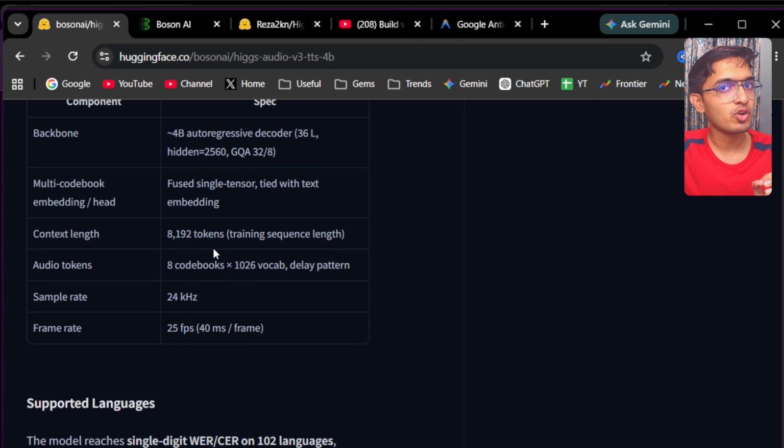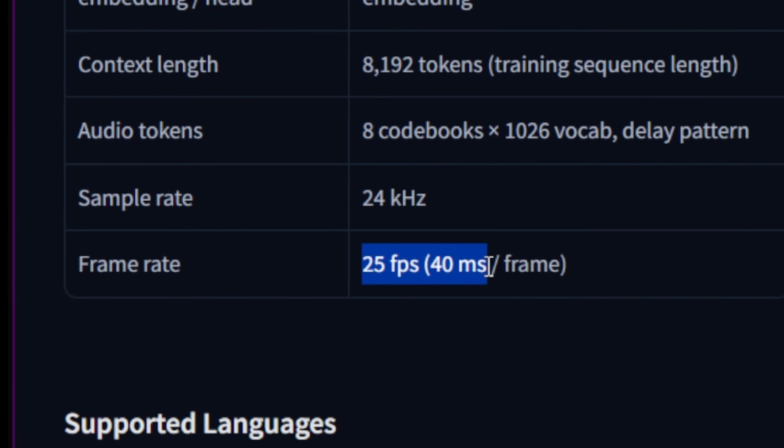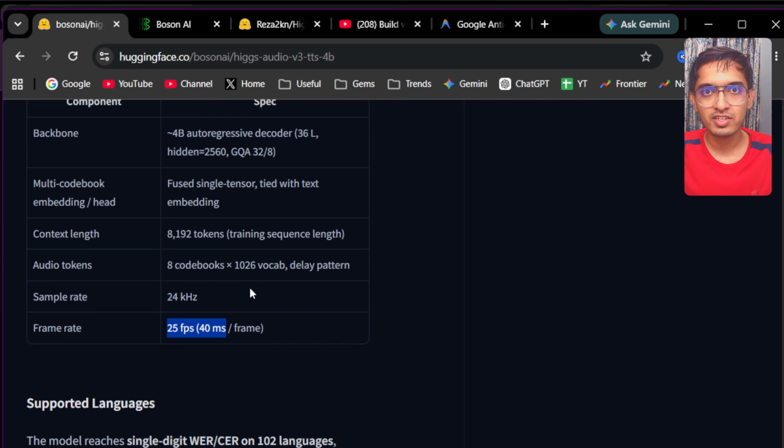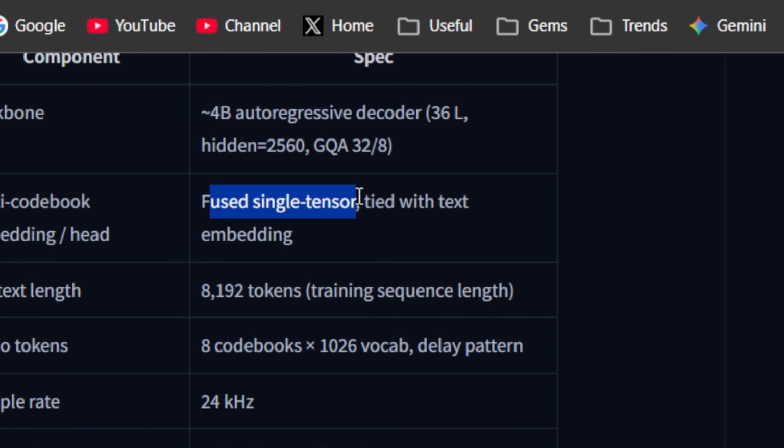The way it generates the audio is also fascinating. It actually breaks down the audio into different distinct blocks and generates them at 25 frames per second, which keeps the final audio crisp and continuous. It uses a clever multi-codebook embedding, which is a fused single tensor, where both the text and audio are generated into a single stream, making the final audio match the emotion of the text perfectly.